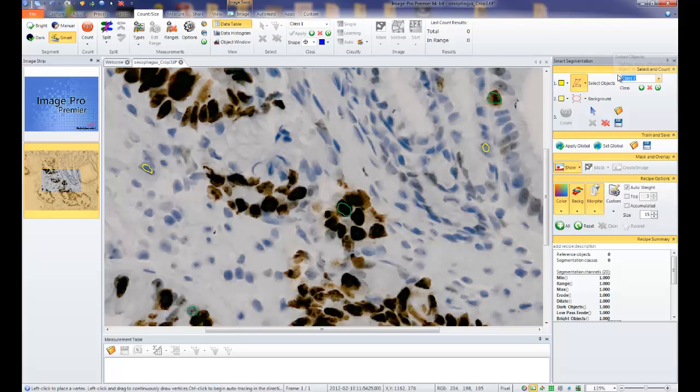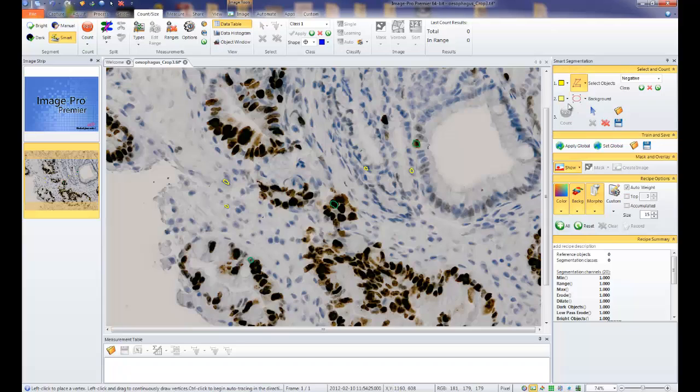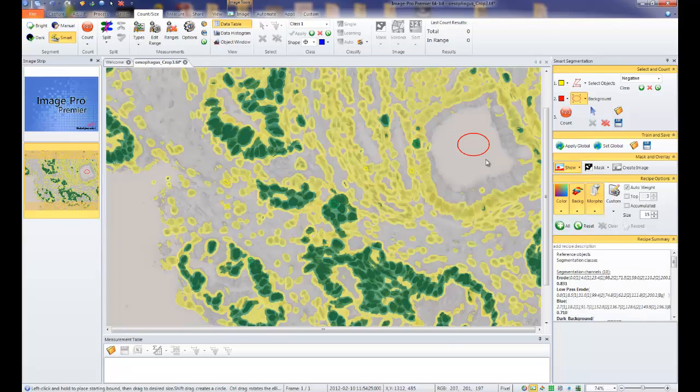I can give this a name if I want to. I'll just call it negative. Again, I can add a few more if I need to. I just want to get a representative population. As you can see, there's a wide variety of staining here. Let's bring this down a little bit. And it's nice to be able to choose the different colors so you don't mix them up. And let's do a background. It's now applying it. And now I can come back and refine that.